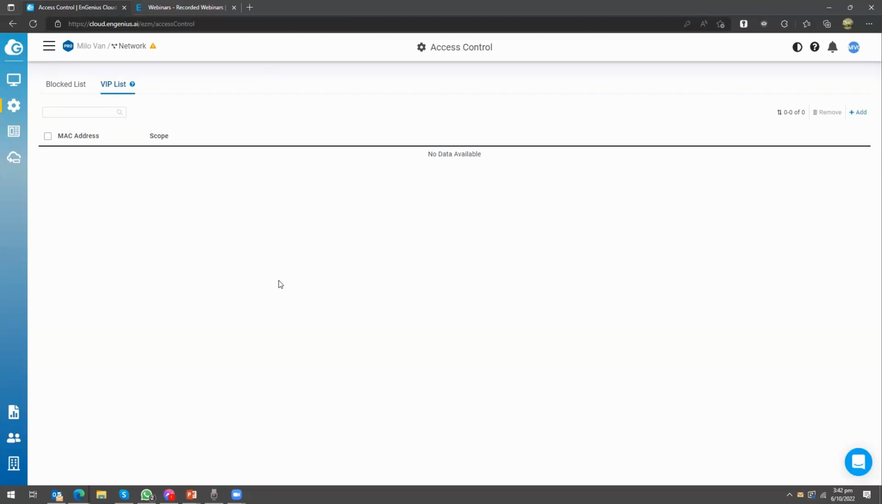But what if on this SSID I want L2 isolation so that it can block access to my server, to my NAS, but I want the printer to be accessible. So I can key in the printer's MAC address here under the VIP list, assuming this printer is wired. And then from there, the wireless clients can access that printer, even though L2 isolation is enabled. So the VIP list works in two ways. Again, one is to bypass L2 isolation for wired clients, and the other is to bypass captive portal for wireless clients.